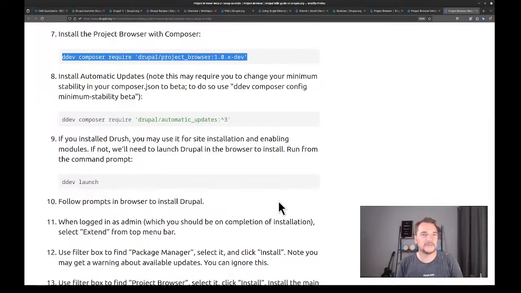That's not super hard. Install automatic updates. Note this may require you to change your minimum stability in your Composer JSON to beta. To do so, use DDEV Composer instead. I wish they'd say why they do things like that. Why do I need automatic updates?